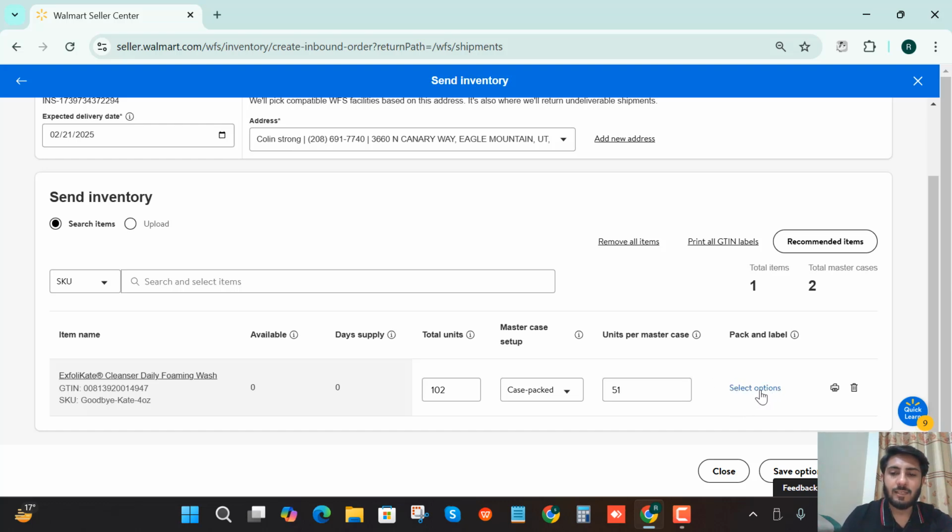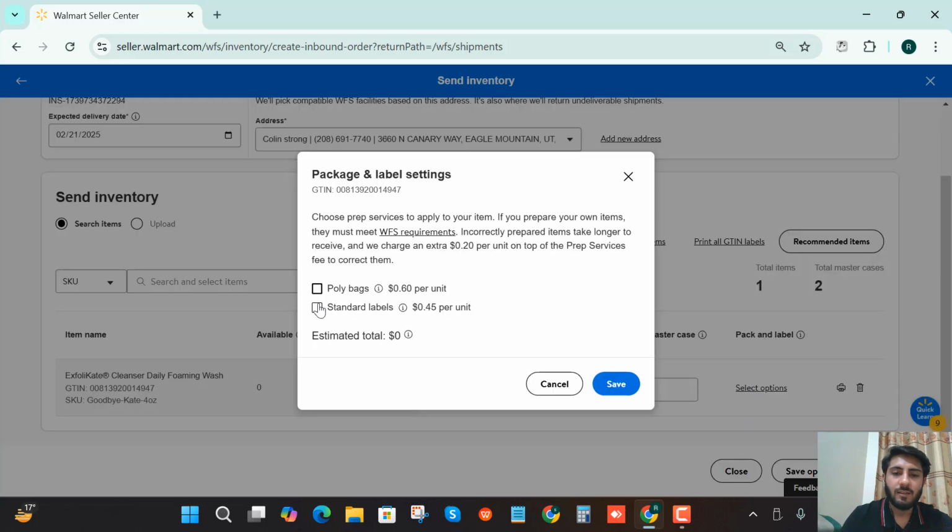As here you can see an option, if your packages are not poly bagged and your labels are not printed on the products, then you can select this option. So if you want standard labels, which cost 0.45 per unit per item, and if you want to choose poly bags, if your material is liquid and creamy, you can choose this packaging. So my items are fully packed, so I am not choosing this.